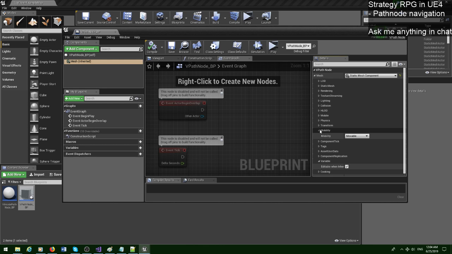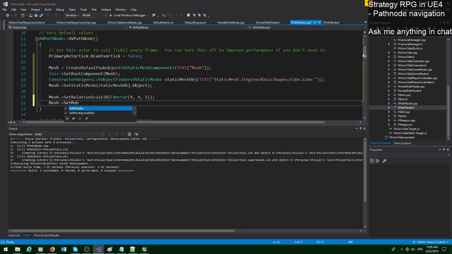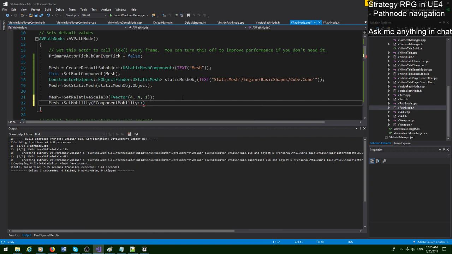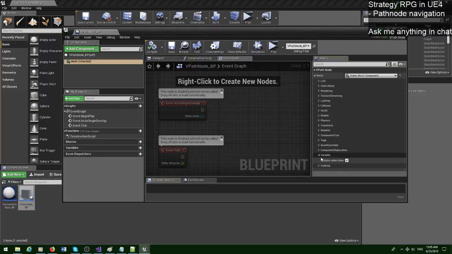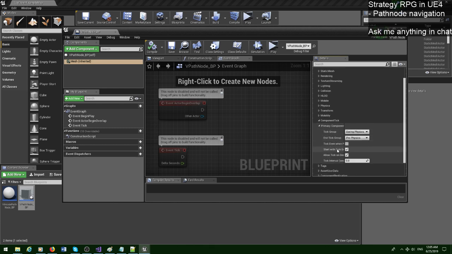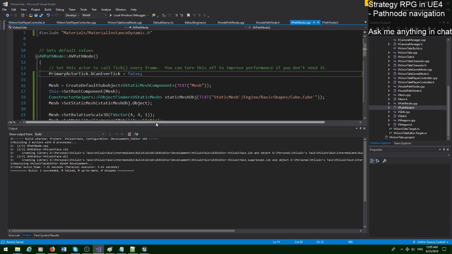Mobility. We're going to set static. Mesh set mobility to EComponentMobility static. What else do we got? Do you want to change component replication? No. It's not a multiplayer game. Tags doesn't matter. Component tick. Exactly. Start with tick enabled. Nope. We can set false. Okay, good.